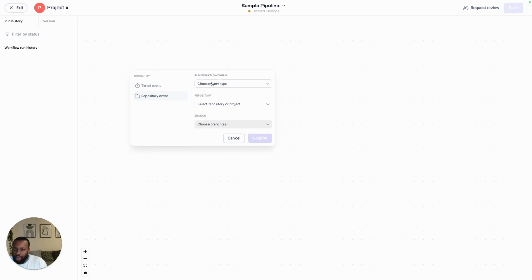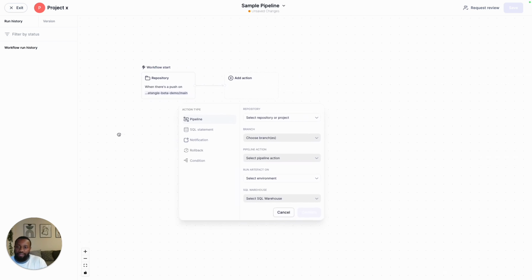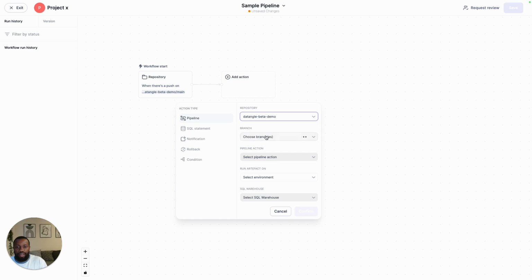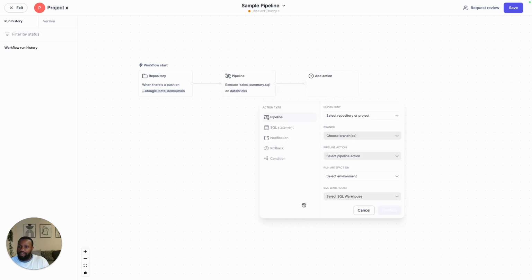So what do I want to do? I want to listen in for every single time there's a push to a specific repository on a specific branch. Once that happens, I want to kickstart a series of actions. The first action I want to do is run an SQL file, a pipeline whose source code exists in the Git repository. The first one I want to run is a sales summary first, and I want to run it in the Databricks environment. I choose that environment.